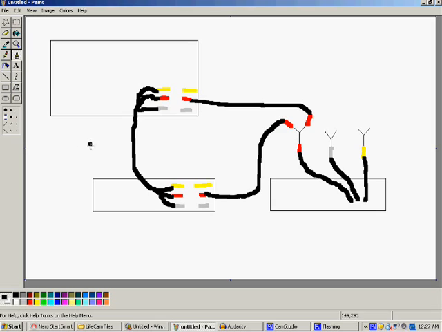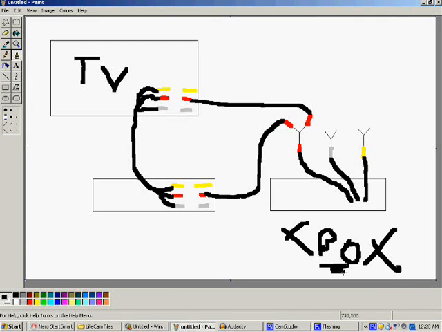Okay, the best thing I've got going right now to describe the setup for cables is Paint, as you can see. This here is going to be our TV. That's the back of our TV. This is going to be the DVD recorder. This is going to be your Xbox over here.